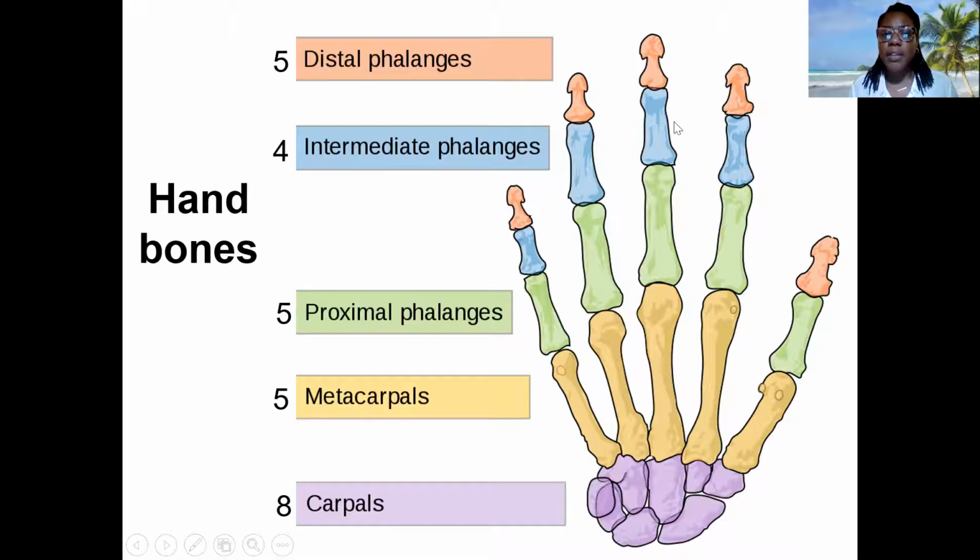We've got the intermediate phalanges. Now, there's no intermediate phalange on the first digit, or the thumb, so we've only got 4 intermediate phalanges. And then we've got 5 distal phalanges, which are the very distal tips of the fingers.